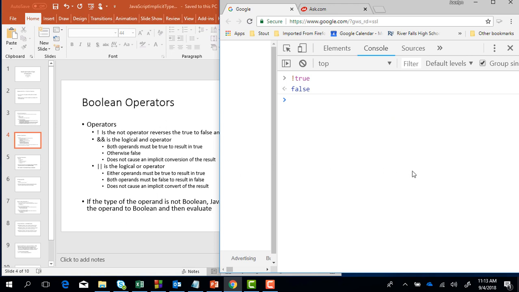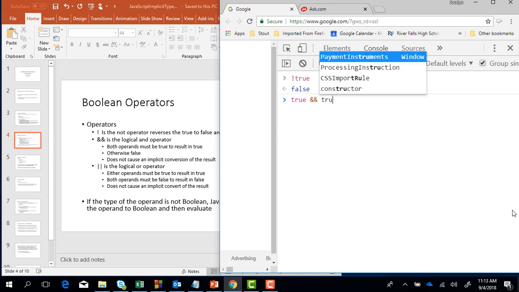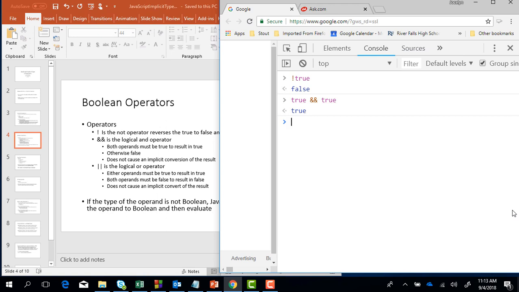The and, which uses two ampersands together, is the logical and. Both have to be true in the logical and in order to return a true value. And that makes sense. If you tell your kids you can't play video games until you practice the piano and do your homework, they're not going to get to play video games until both have been completed. It's the same thing with the and operator.